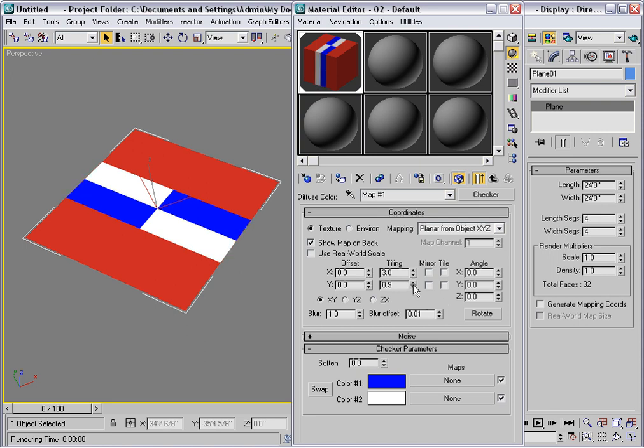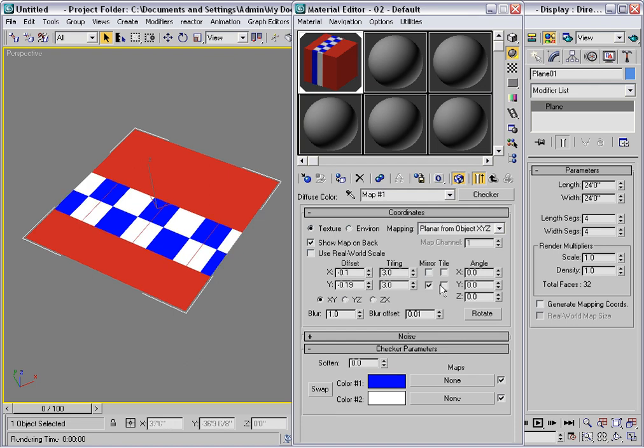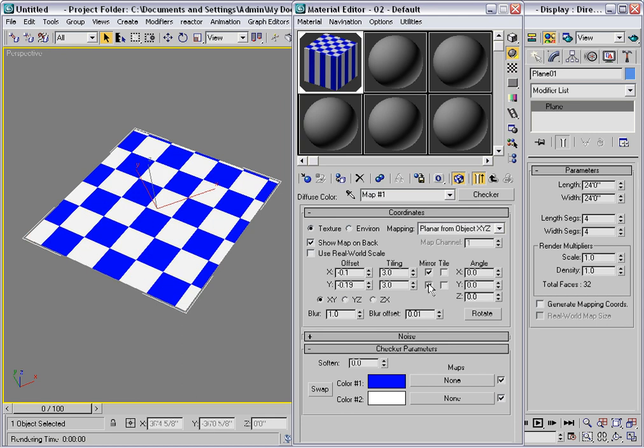I'll increase tiling over here, and that will shrink the size of the pattern down accordingly. You can also move that pattern around on the surface by using the offset values. Mirror is just like tile, but it flips the pattern over. It's a bit hard to tell here with the checker pattern because it is symmetrical, but mirror would give you the mirror image of the pattern for each tile.